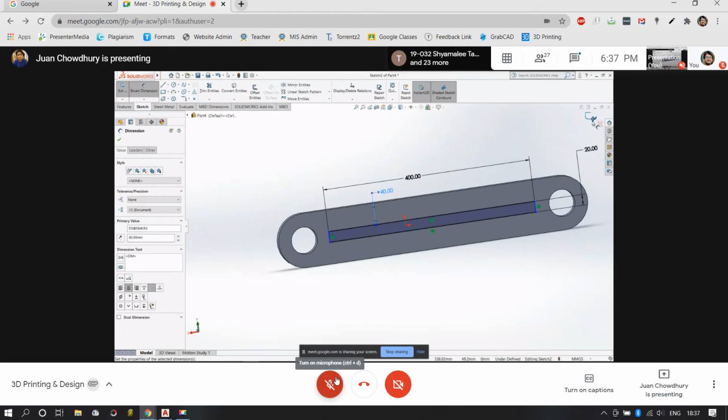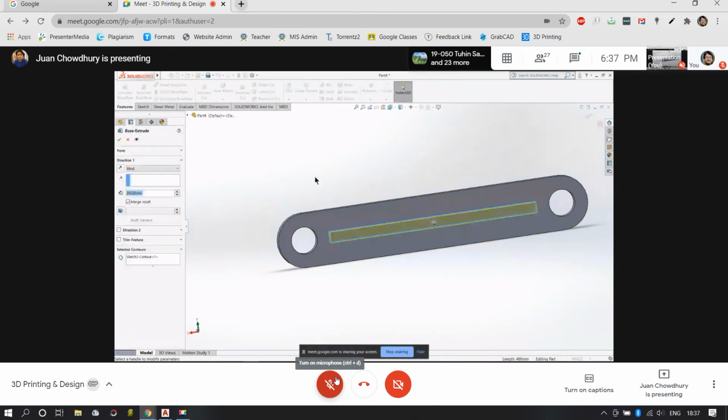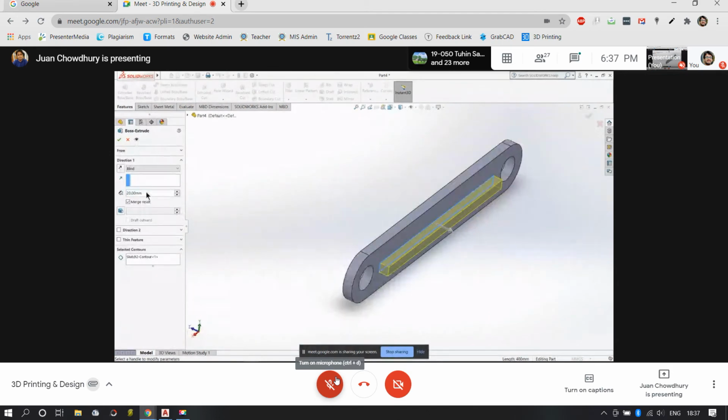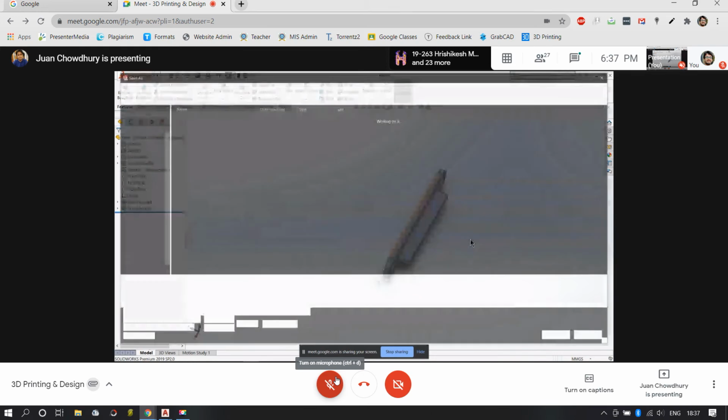Right. Okay, I'll go to features and then take it to 25. Say the distance is 5 centimeters, right? So 5 centimeters should be fine. Okay. So that's one part. I'll save it as part number 4.